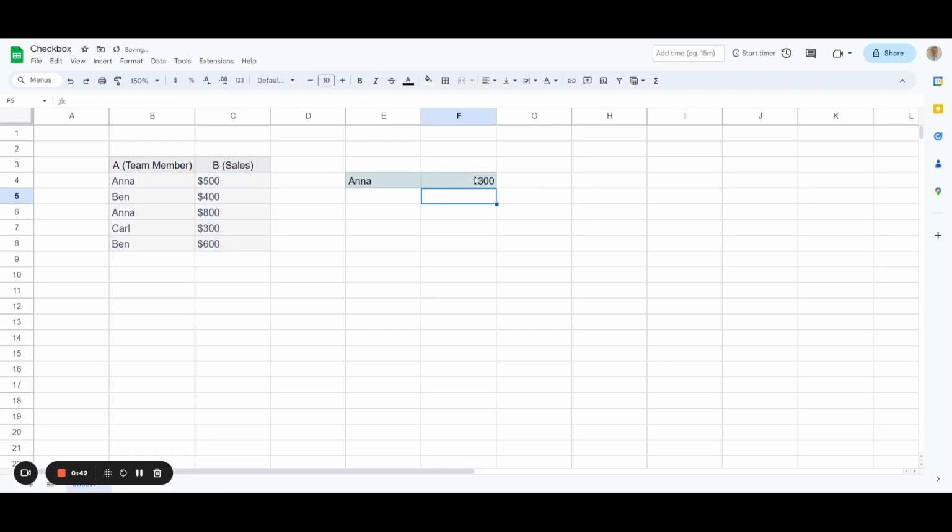And we can see that Anna sold 1,300. So if you look at the sales figures, we can see that Anna sold 500 plus 1,800 plus 800. That generates 1,300. Let's change the name to Ben here and see what Ben has sold.